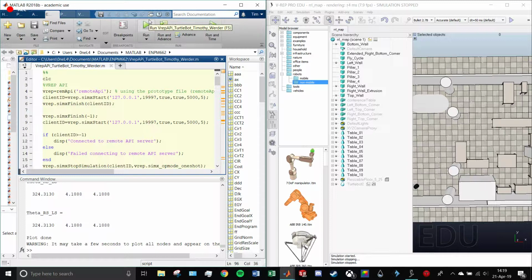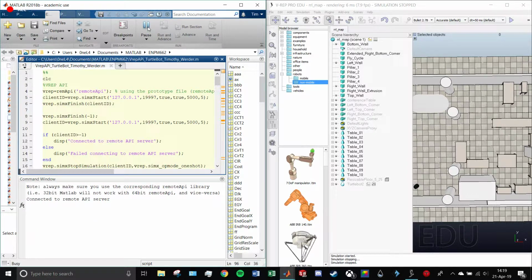Hopefully, we should be about maybe a robot size off, so about, what is that? About 4 centimeters? No, 0.4 meters. I forget what the translation is. So we'll go ahead and run our Vrep API.